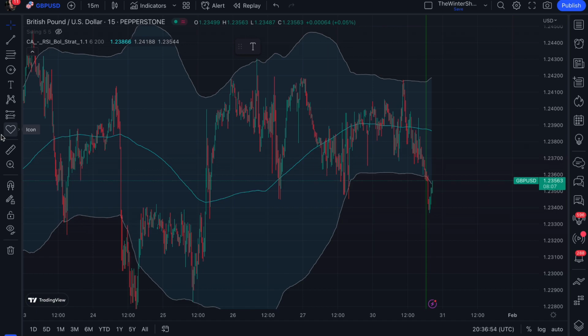So I always think it's better to do your analysis on a bigger screen, and especially to learn how to measure pip values, so that you know what you're risking and what your take profit points are. This is very important. It's one of those fundamental things people often overlook.